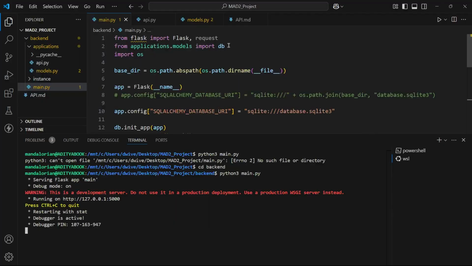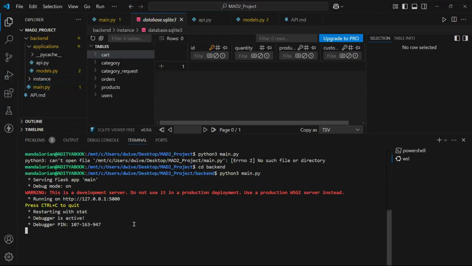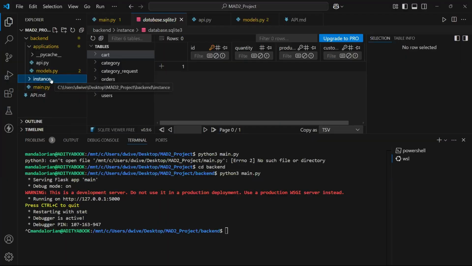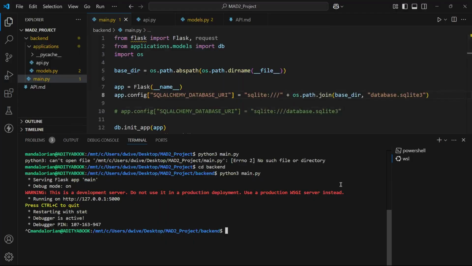Now Mad2 guys already know about it, but for Mad1 guys, you can see it has created a new instance folder here, right? This instance folder. Now if you expand this, you will get this database.sqlite file here. So now let's stop the server. Let's delete this one. Okay, it's deleted now, and let's comment this one, uncomment this one. Now let's run it. I don't think it will create the instance folder, but let's see.